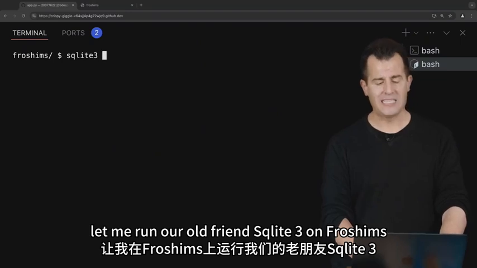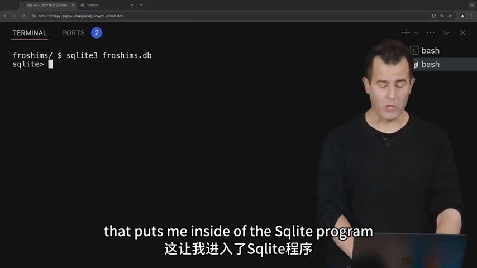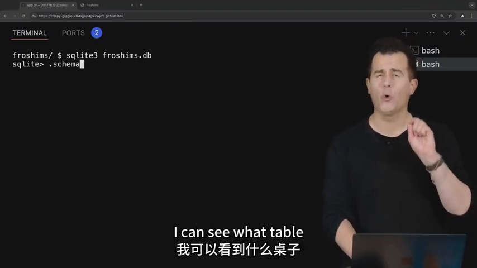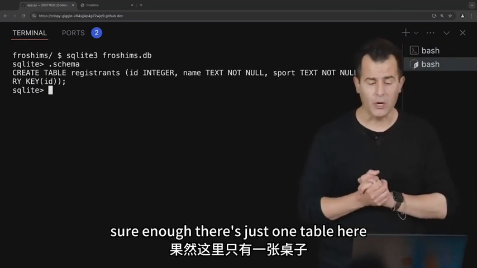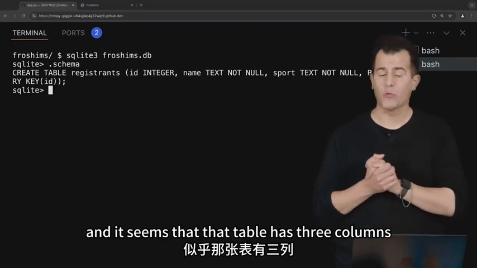Let me run our old friend SQLite 3 on froshims.db. That puts me inside of the SQLite program. And recall that if I type .schema, I can see what table or tables are inside of this database. Sure enough, there's just one table here called registrants. And it seems that that table has 3 columns.